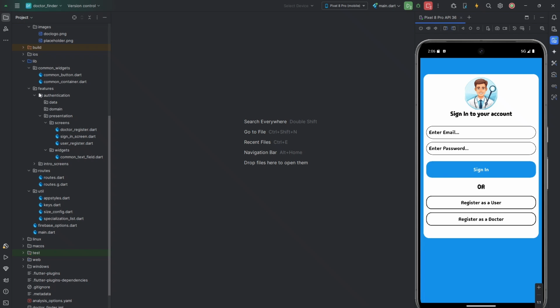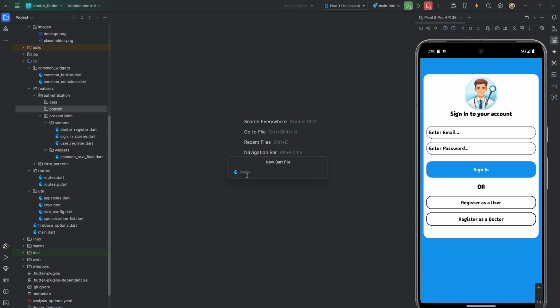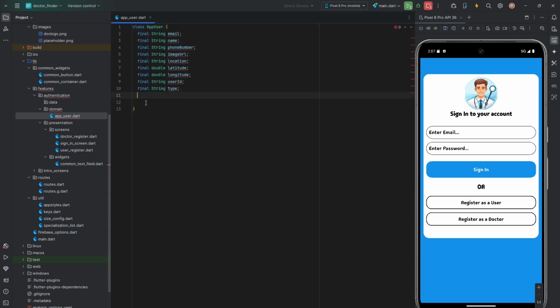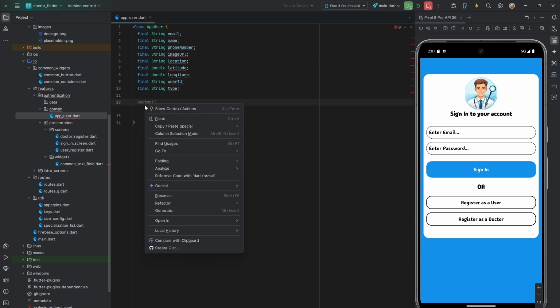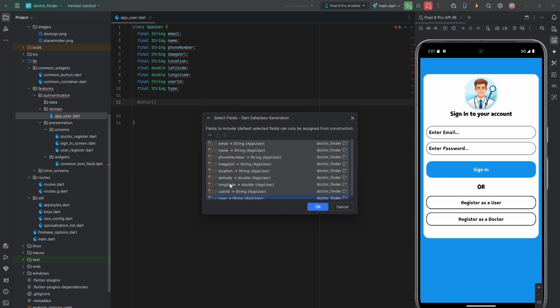Inside the features, inside the authentication, I want us to go to domain, and here we are going to create a new class, new file, and the name of this file is going to be app user. So here we are going to define our app user, and the user has different properties, which I'm going to type real quick. And now after that, I'm just going to right click here, go to generate, and click on that data class section. I'm going to select all of these, Control A, and click on OK.